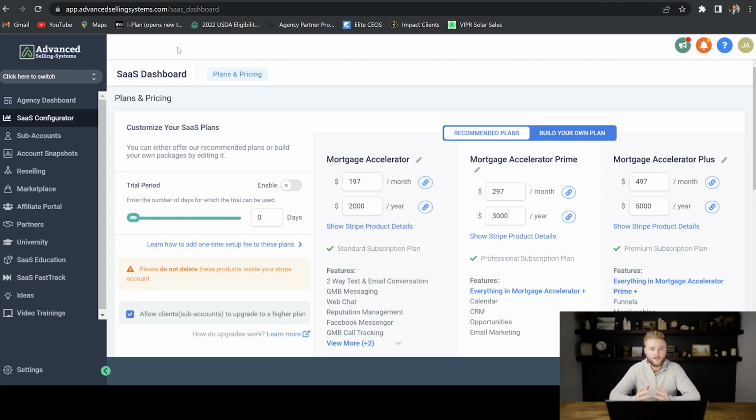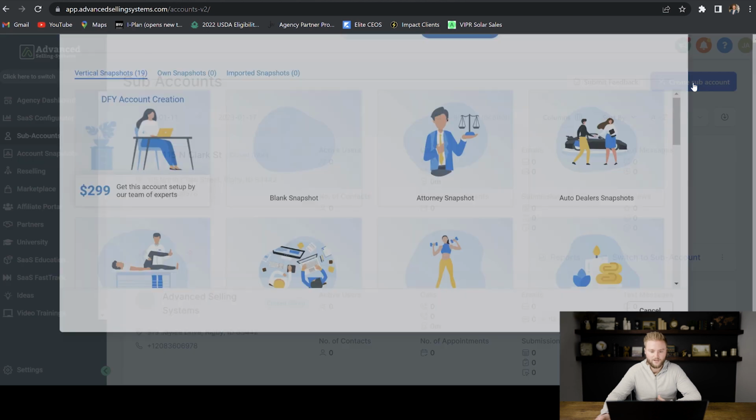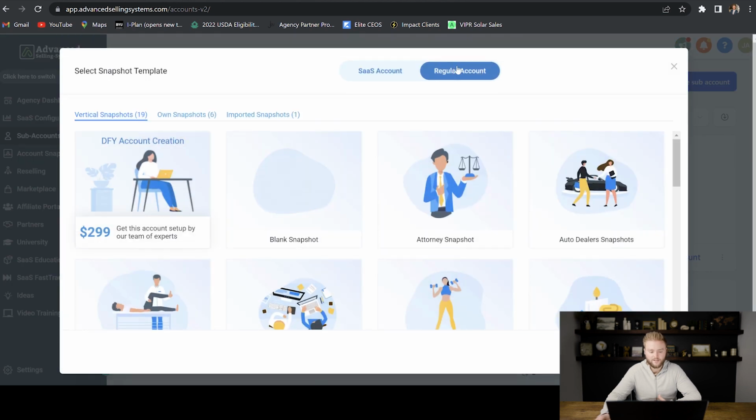And this part is really up to you guys. It's really hard for me to tell you how to build out your software platform when I don't know which niche you're trying to even serve, but I will show you the basis of what you would need to do. You'd go to your agency account, you'd go to sub accounts, and then you would create a sub account. And you would want to create a regular sub account from a blank snapshot and just use all of the previous videos that you watched in this course to build out an amazing software platform for the niche that you're going to sell your software to.